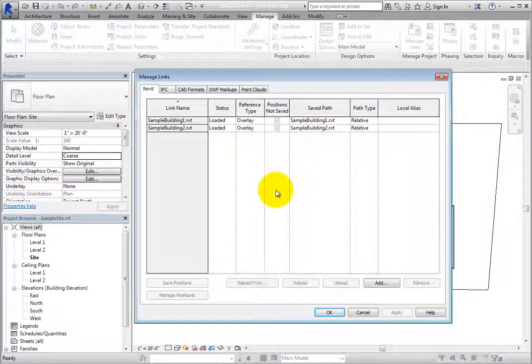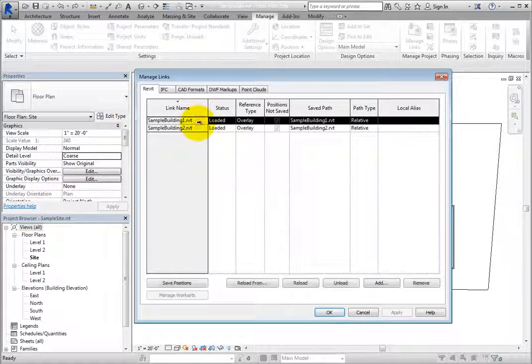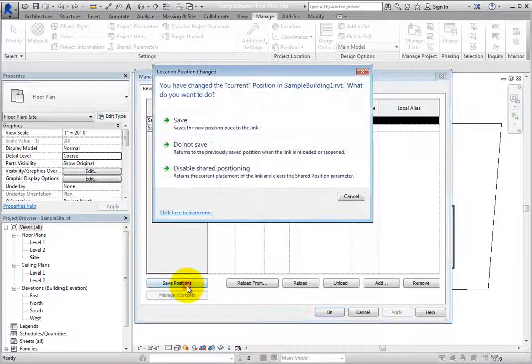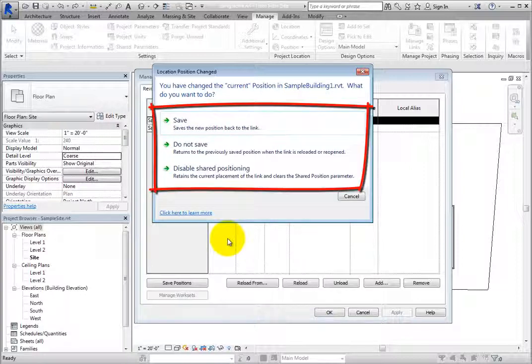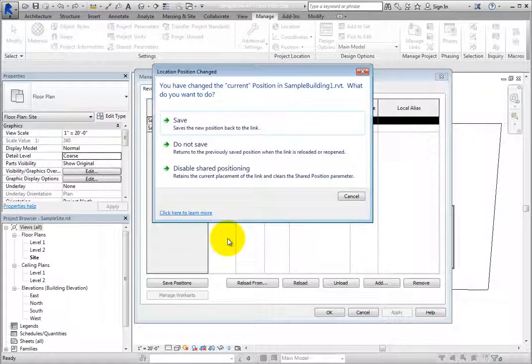In the Manage Links dialog, select samplebuilding1.rvt and then click Save Positions. Revit displays the Location Position Changed dialog. There are three options here: Save, Do Not Save, and Disable Shared Positioning. If you do not save the positions, the named positions or sites will return to the previously saved positions when the link is reloaded or reopened. If you select Disable Shared Positioning, the shared position parameters will be cleared. Select Save to save the current positions.